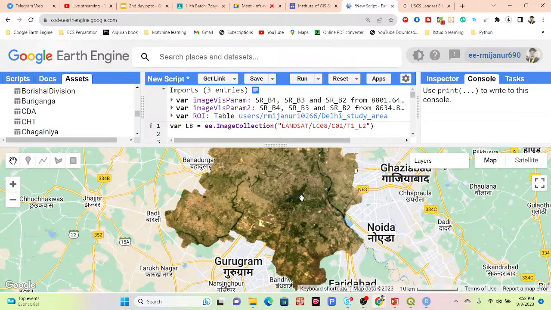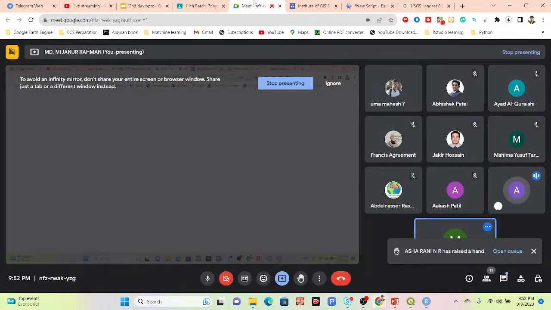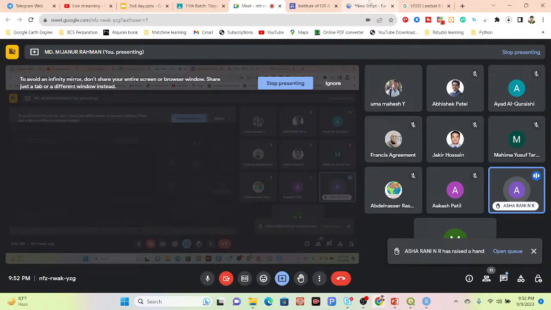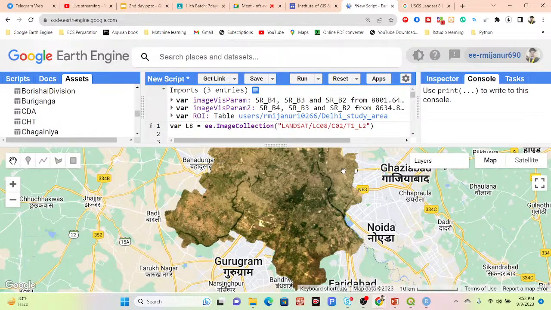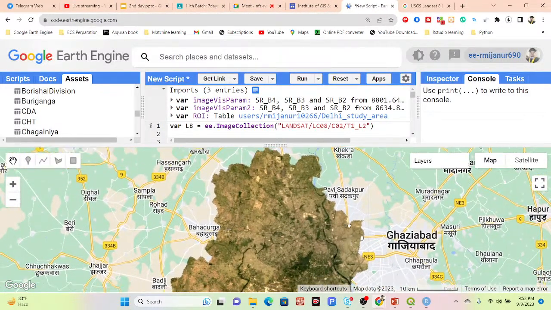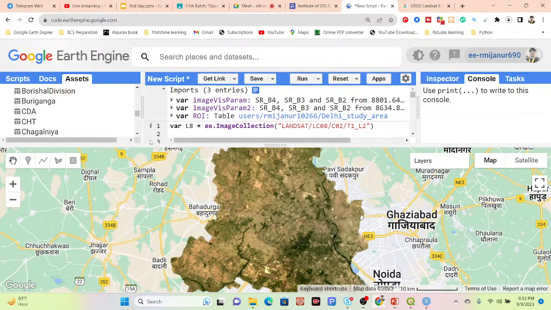Sir, actually, do you have to save all the ROI files in Google Earth Engine, and then only you can import? No, I can individually import all of those ROI. Okay, so basically it's not necessarily ROI, you can use any name. Basically I import all of the shapefiles in the Assets tab, whichever I need.